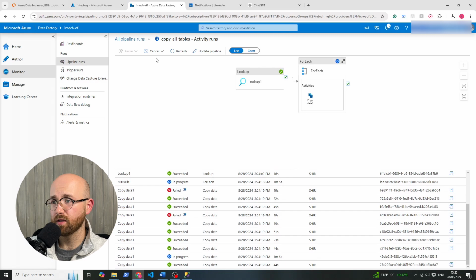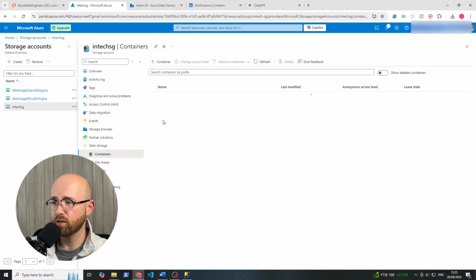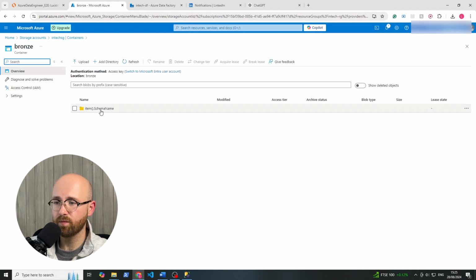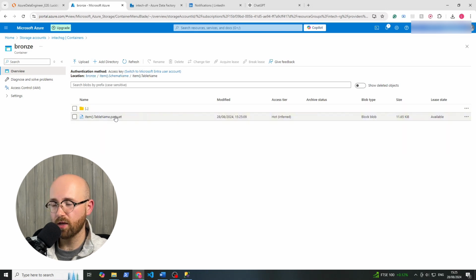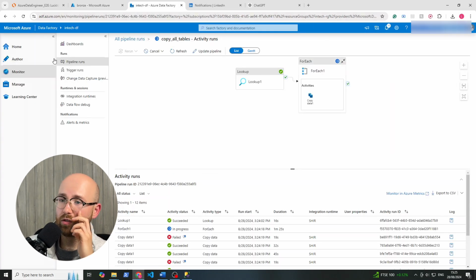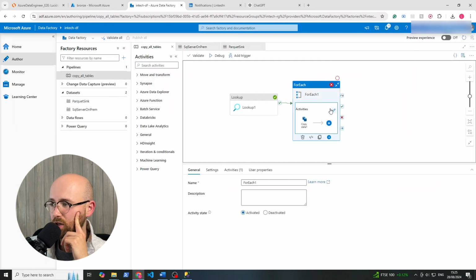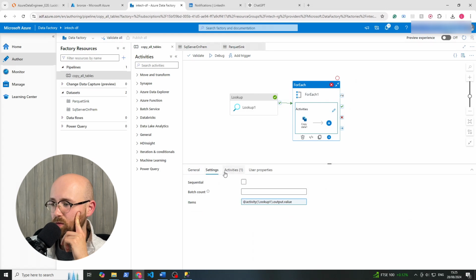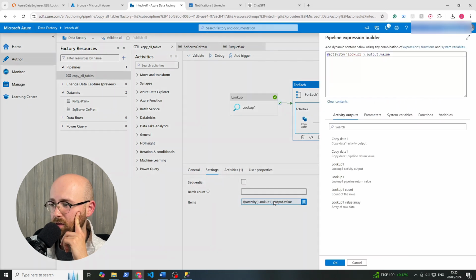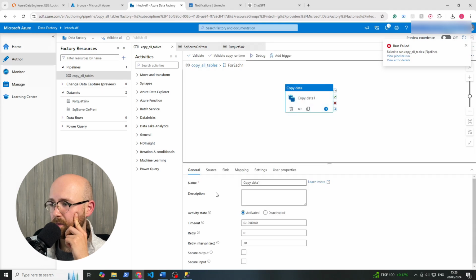What we can do anyway is go back to our storage account, refresh this, get to bronze and see what's there. Interestingly, we can see item.schema name, table name, and then that's it. So it's not pulling through the dynamic values. We'll go back to home, author, pipelines, and go to the for each activity. We'll triple check everything here. It should be activity lookup one output.value. That should be fine. Let's edit the copy data activity.